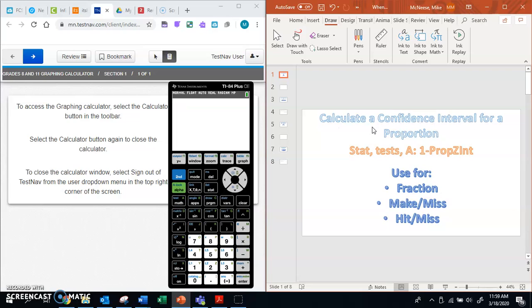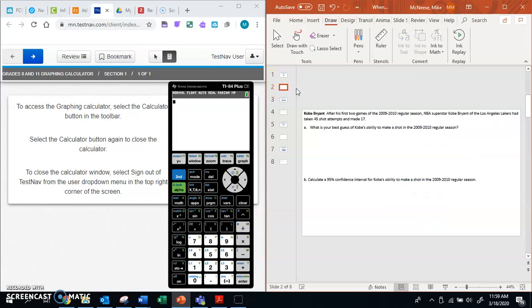Now, things you can use this for: a fraction. That fraction could be comprised of makes and misses, hits and misses, things like that. So let's look at an example here. This is from the notes. It says, Kobe Bryant, after his first two games of the 2009-2010 regular season, NBA star Kobe Bryant of the LA Lakers had taken 45 shot attempts and made 17. So anytime I'm reading this data, what I want to do is I want to underline any important information. So he attempted 45 shots and he made 17 of them.